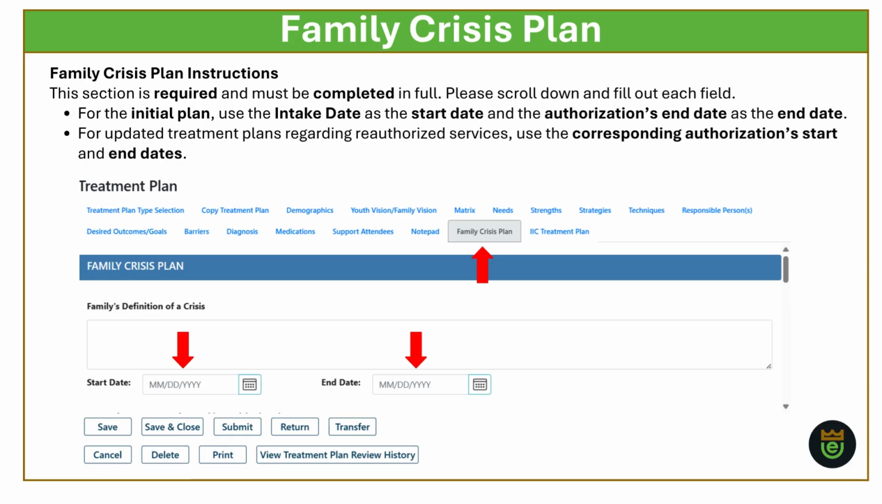Now, let's look at the Family Crisis Plan. This section is crucial, and it's mandatory to complete every part. When you're setting up the initial plan, remember to use the intake date as your start date. For the end date, refer to the authorization's end date. Moving on to reauthorized services, you'll need to use the start and end dates from the corresponding authorization. Does everyone feel comfortable with how these timelines should align? Being precise with these details ensures that family plans are both effective and timely.